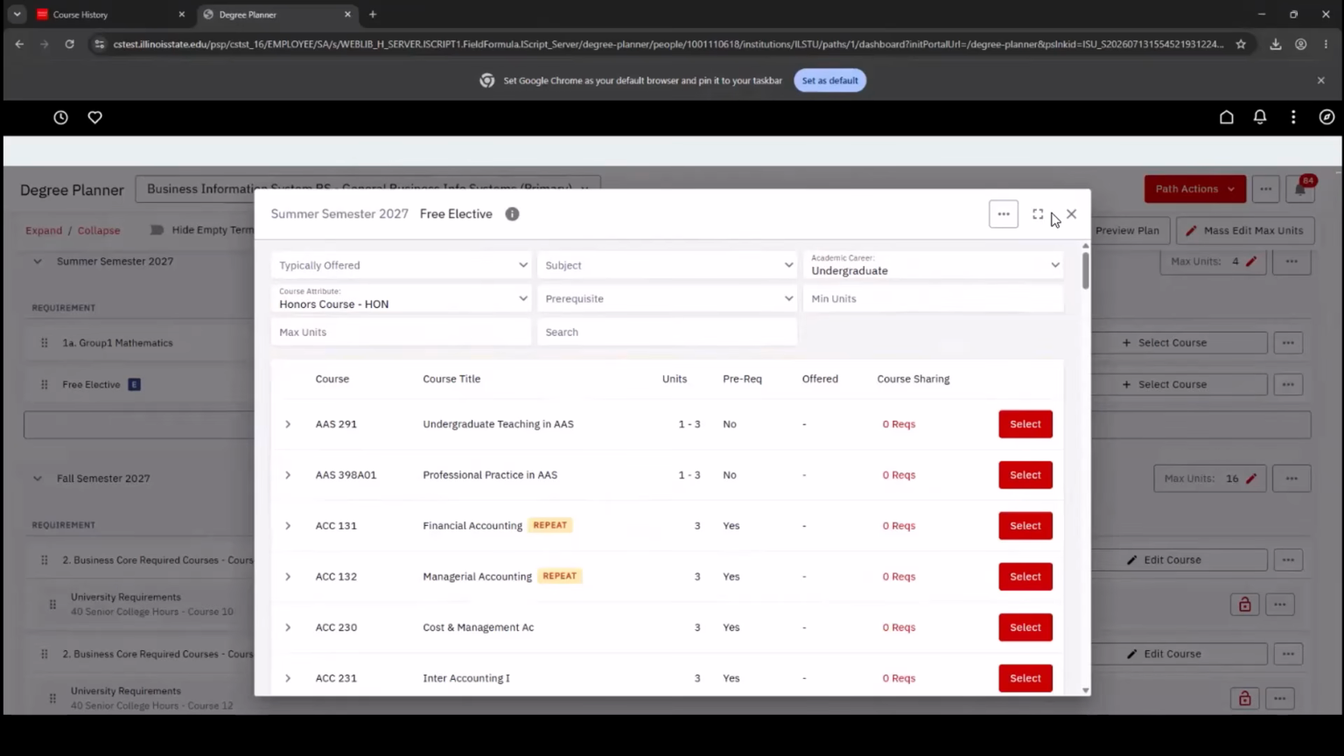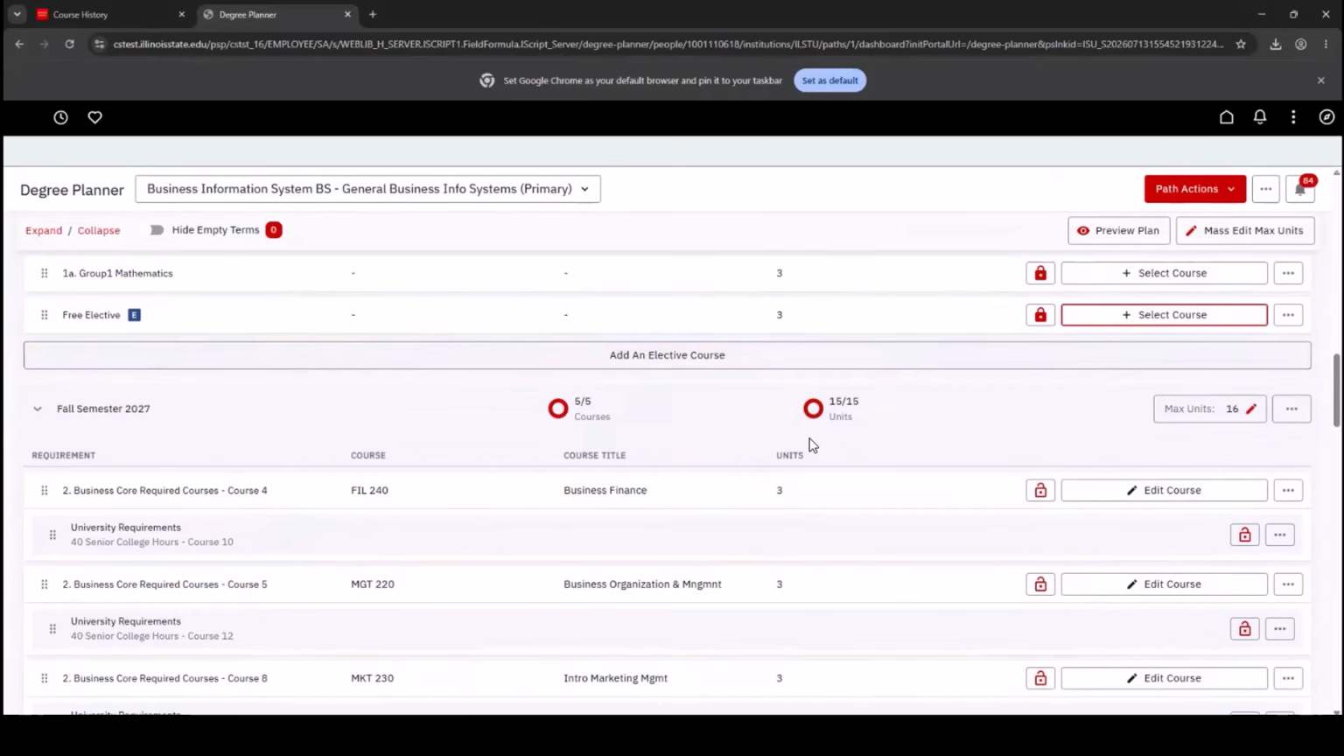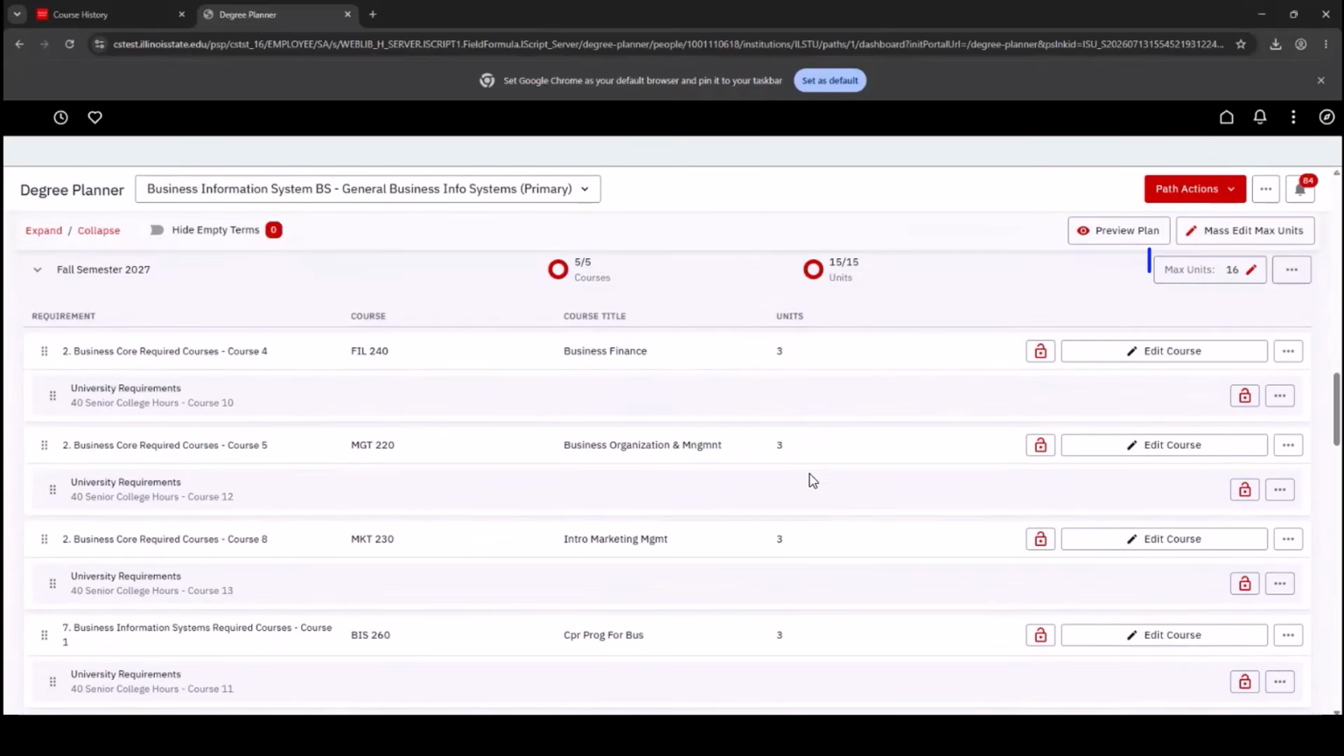So, a course that you wish to take. Scroll down to a semester. Notice that the total allotted credit hours for a semester are 16. You can change the number of credit hours taken during a semester.